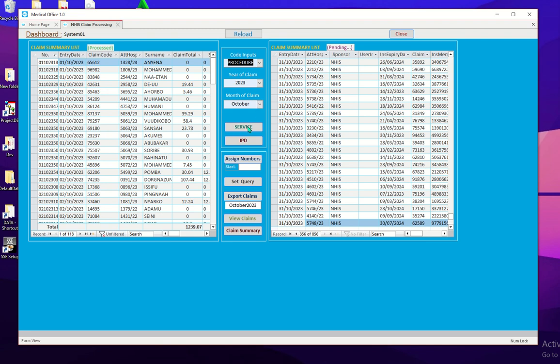Then this is the service. You can work on the claims one by one, I mean on the individual claims, and you can also load everything together. If you want to load all the claims for the month that you have selected, you have to use the service. And then the IPD will give you a separate list of inpatient claims.